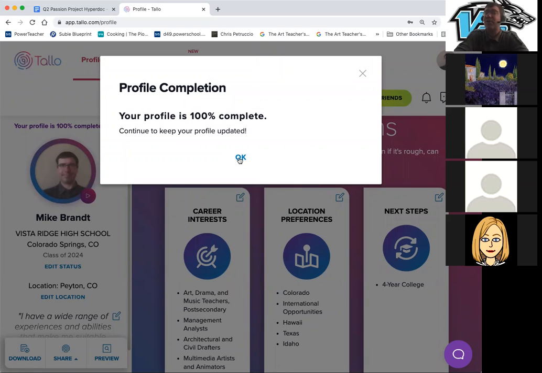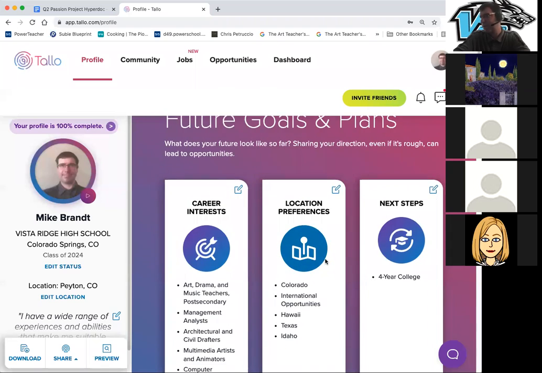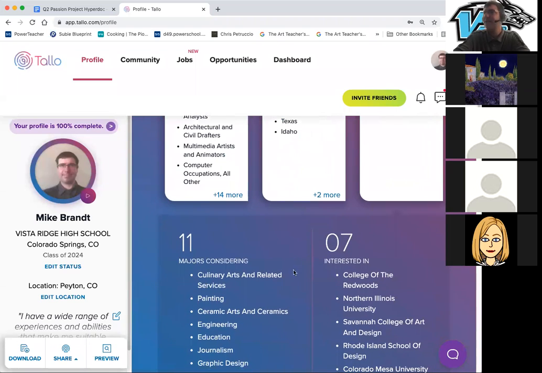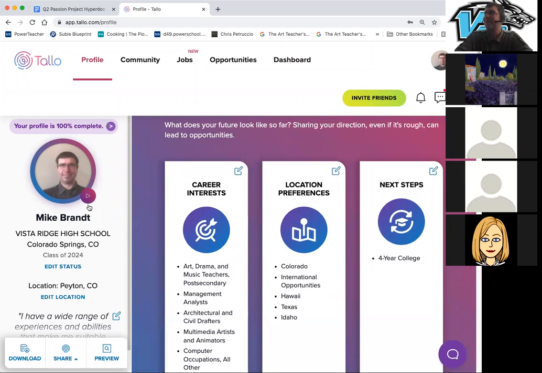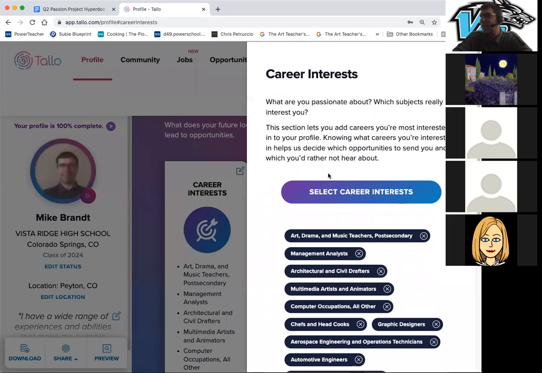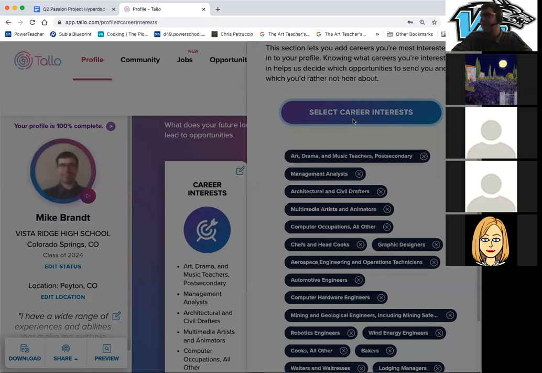Also, the first time you create your account, step by step, it's going to ask you career interests, location preferences. It's going to ask you a lot of these sections for your profile, and you just kind of fill that out as you go. And then once you're through the initial setup, you'll see this screen, and you'll see these sections that all have the little pencil on the paper. That's where you can go in and fill out that section.